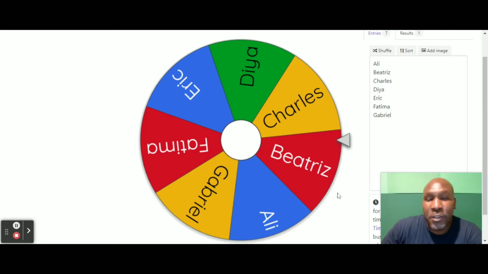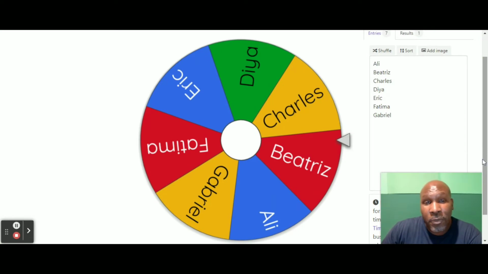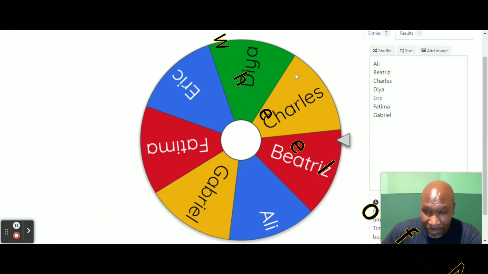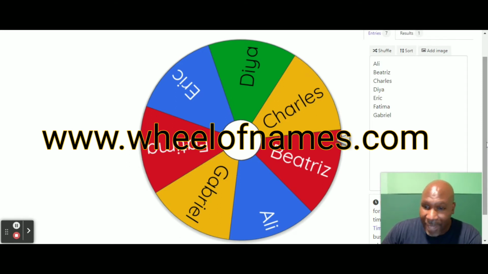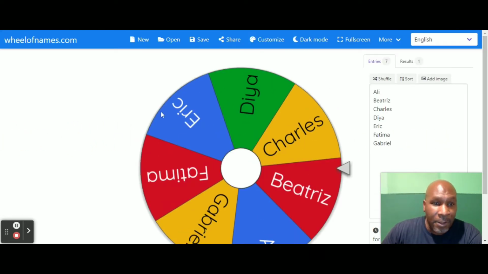Check this out. Here is a free tool that you guys can use if you want to have little contests, little giveaways. What this tool is called is Wheel of Names. As you can see, these are all random default names already put on the wheel, and the names on the side coincide with the names on the wheel. To get this, just type in wheelofnames.com, and this is what will show up on your screen right here.